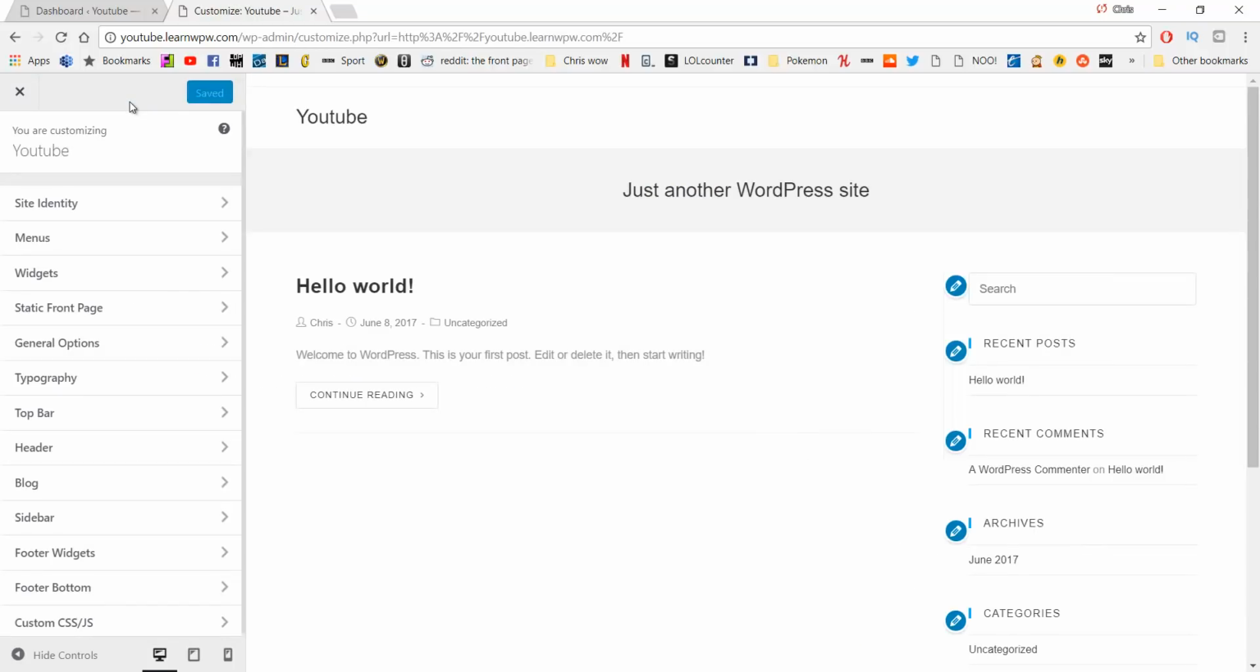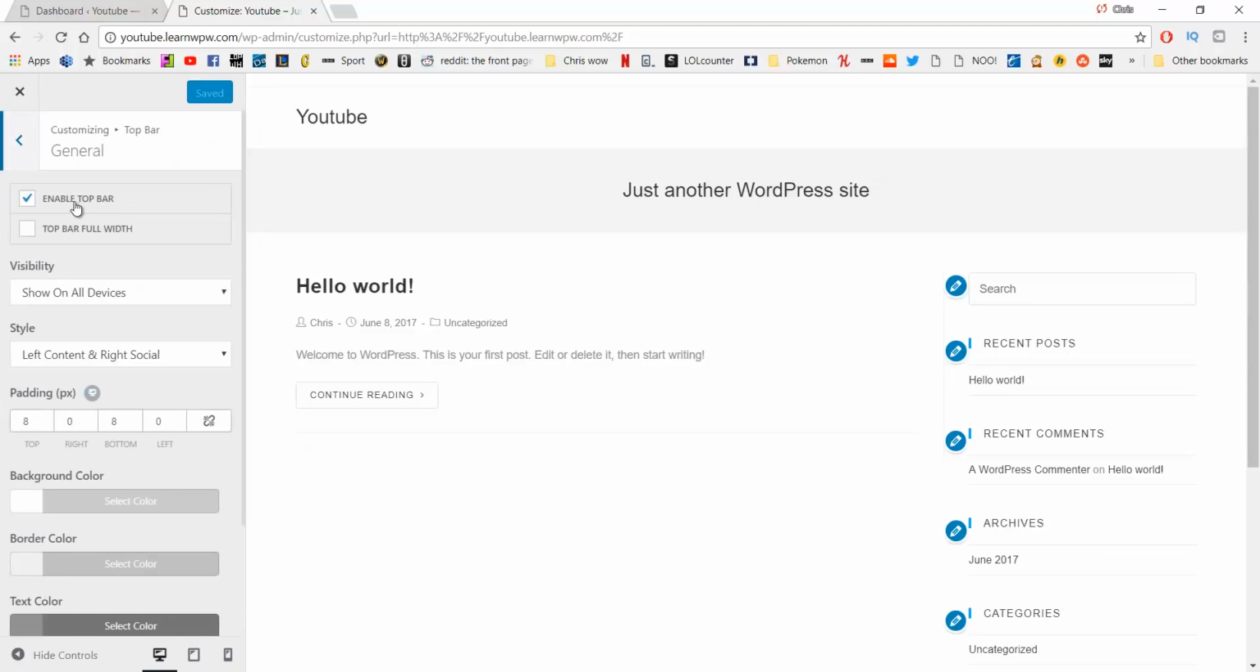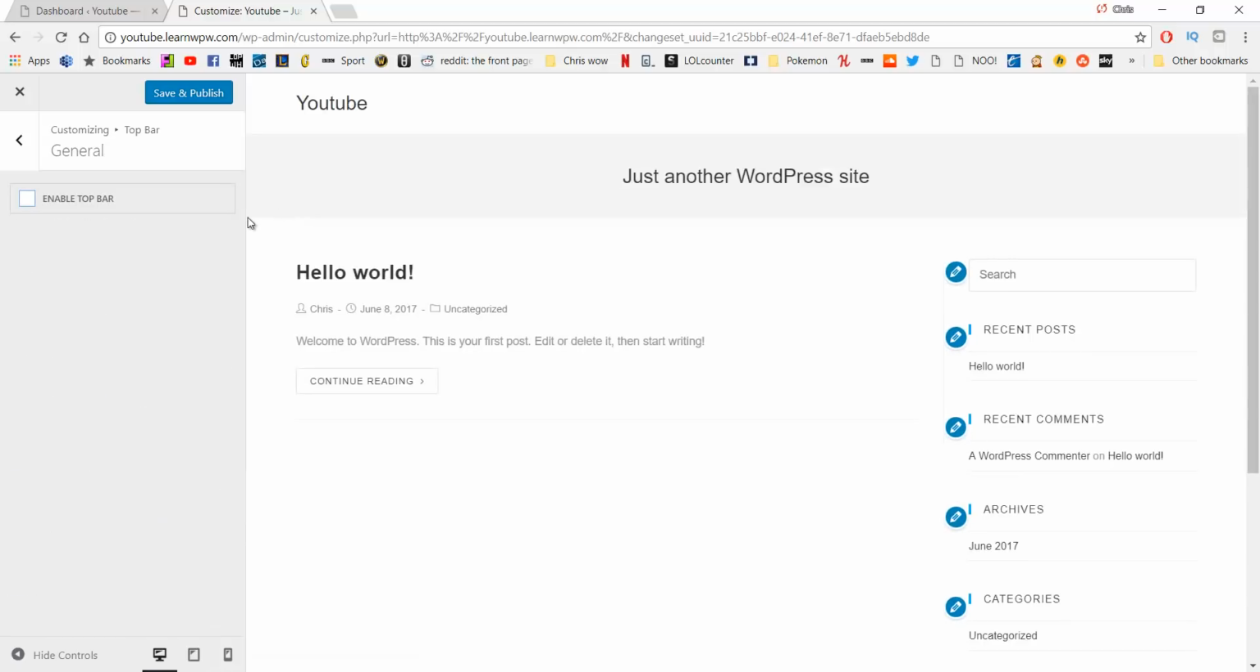So the first thing that we're going to change is, if you look real closely at the top of your website, you'll see a faint line going across. This is called your top bar, and I am not a fan of it at all. So I am actually going to remove that little section by going here where it says top bar, general, and I'm going to untick the enable top bar. So that's now removed, which is what I wanted.